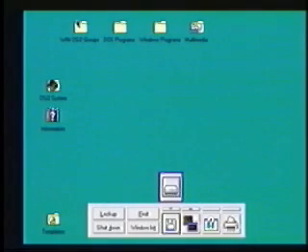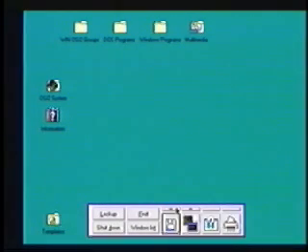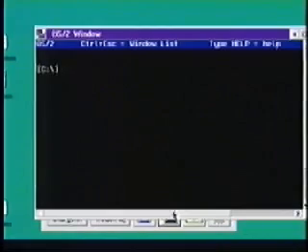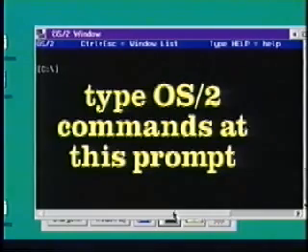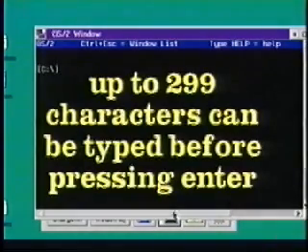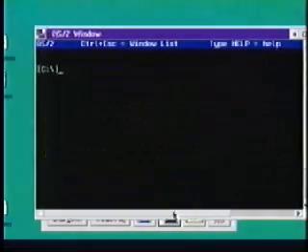To remove the hard drive icon, we choose the drawer bar. Choosing the next object displays the OS2 command prompt. Use this prompt to type OS2 commands. We can type up to 299 characters before we press enter. Now let's enter an OS2 command.